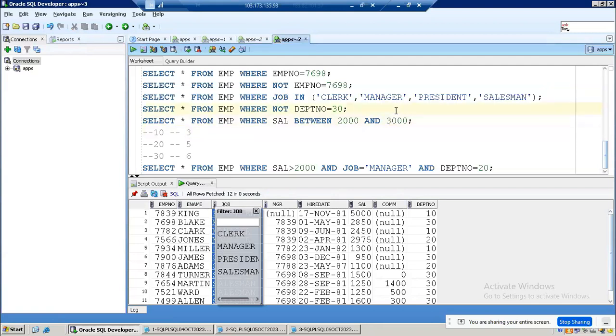And just like this, can we get the same output by using the OR operator? Yes or no? Like we can write select star from employee where job is equals to clerk, or job is equals to manager, or job is equals to president, or job is equals to salesman. In that case also we can see the same output. Yes or no? Yes, we can see the same output using the OR operator also.